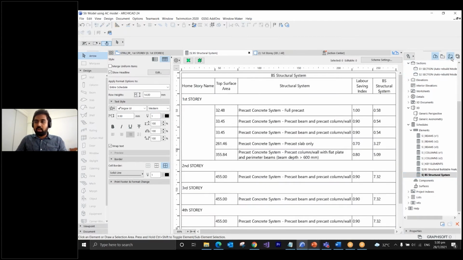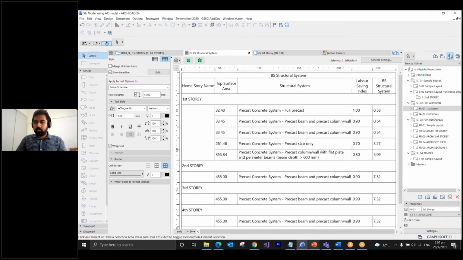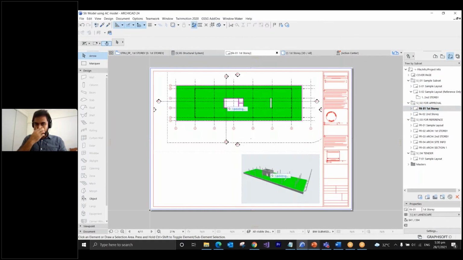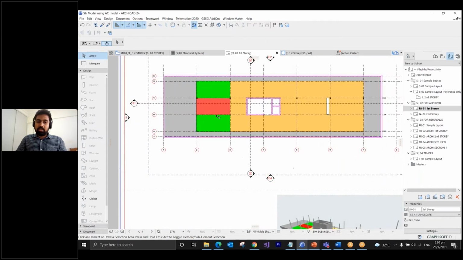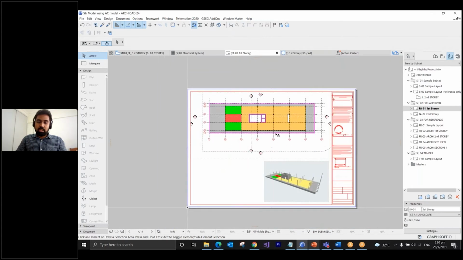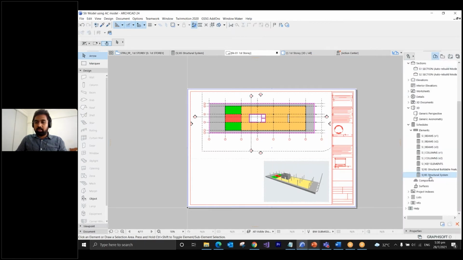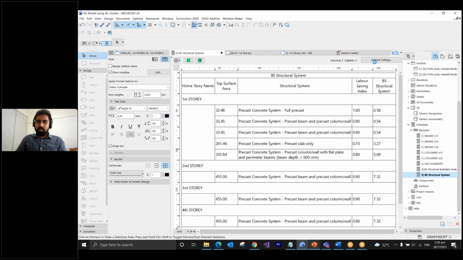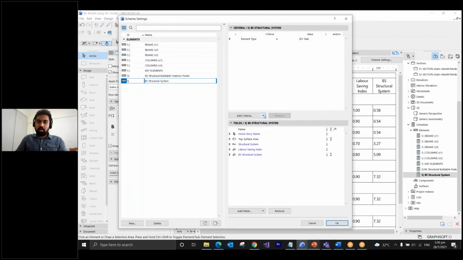Now you can use this information inside your layouts. For that, let me go to the layout, and let me go to the first story. As I have changed the values just now, the buildability system for this structural system for these slabs automatically changes the color both in 3D and in 2D. Now I wanted to add a table of buildability score just for the first story. For that, I have to get that information from the schedules.